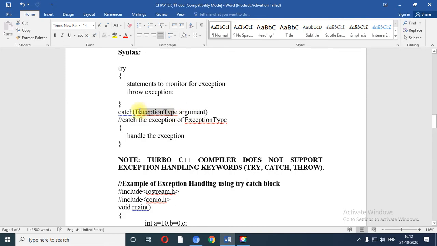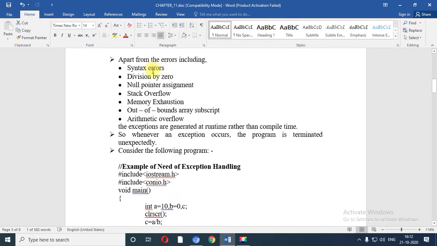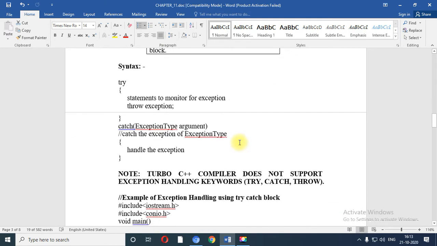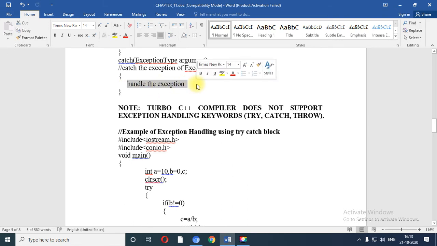Which type of exception? The list of exceptions we have discussed over here. There are a number of exceptions that may occur, but here is a list of a few of them: syntax error, divide by zero error, null pointer assignment, stack overflow, stack underflow, memory index, memory exhaustion, out of bound array exception, arithmetic overflow. These are all types of exceptions. With the catch block you can put the exception type and arguments and handle the exception. That means here you need to write the code to handle any exception.